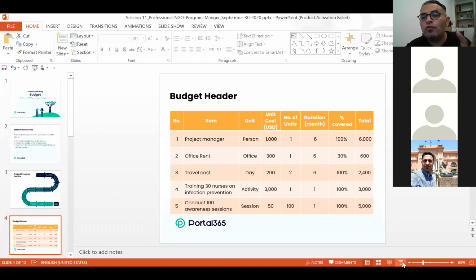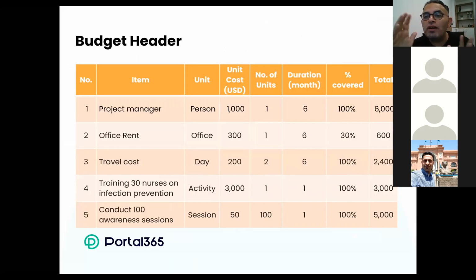Yes, so the answer to your question, Ahmed, is that usually we try to charge the donor 100%. But because of experience, we have been contacting many donors. When we negotiate with them, if we are charging the salary of the executive director or the programs manager, usually the donor refuses to charge these people 100%. But the project manager, because he or she is going to spend 100% of their time on the project, will be 100%.